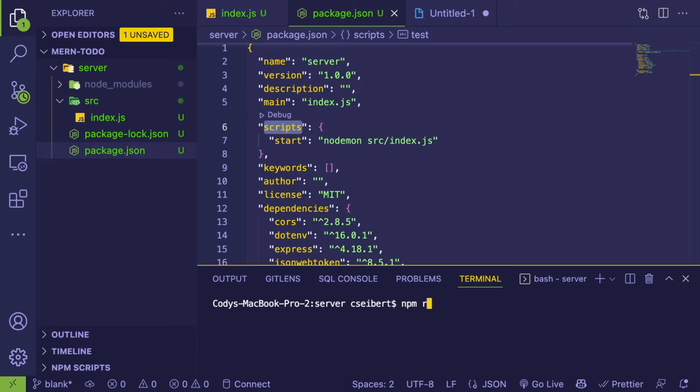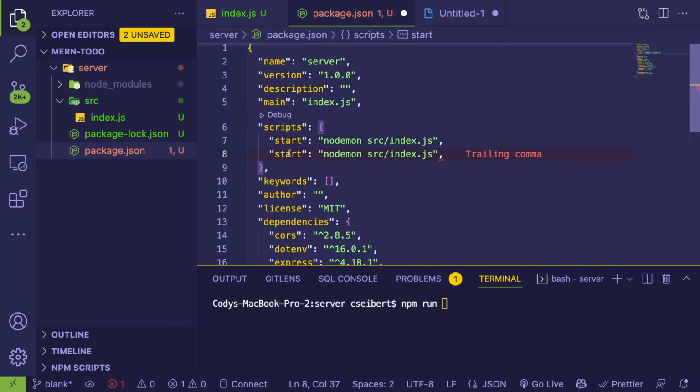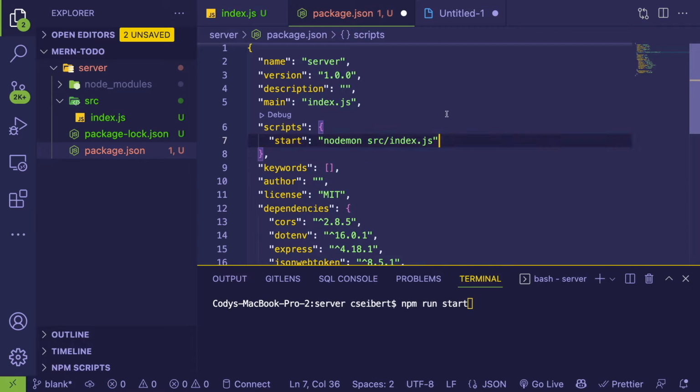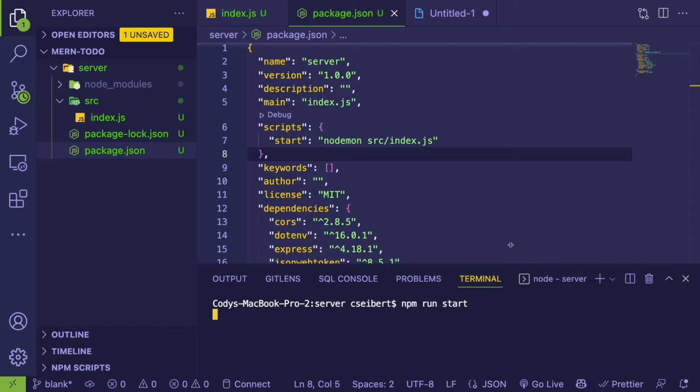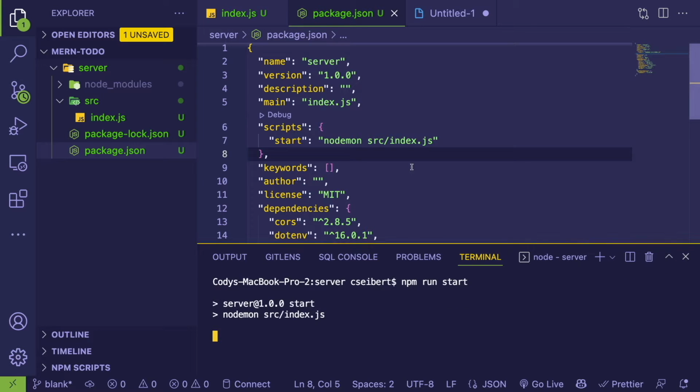What this scripts section allows us to do is run custom commands down in our terminal. So I can say npm run, and then you can type in the name of whatever command you have in this scripts section. Imagine if there's another thing called test here. Then I could say npm run test, or I could say npm run start. In our case, we just want to npm run start this, so that'll basically start up nodemon over our server and keep on refreshing it whenever we make changes.